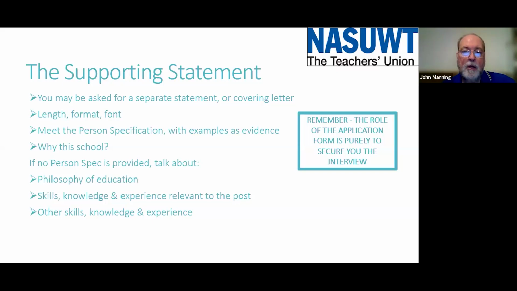But remember that the role of the application form is purely to secure the interview. Once you've sent your application off and you get the phone call or the email back from the school saying, we would like to invite you for interview, at that point, the application form has done its job and you now have a blank sheet of paper alongside all the other candidates, and it's down to performance on the day.